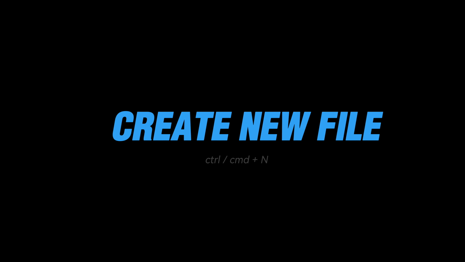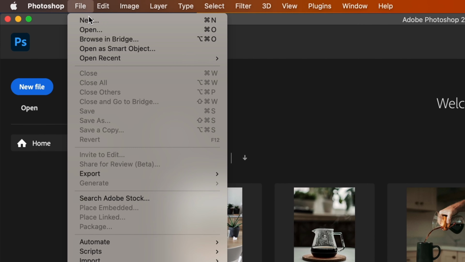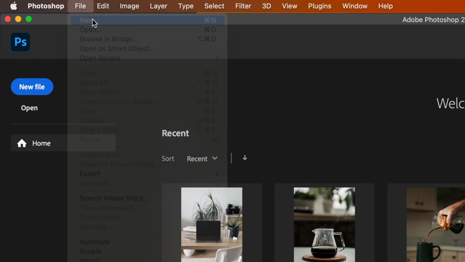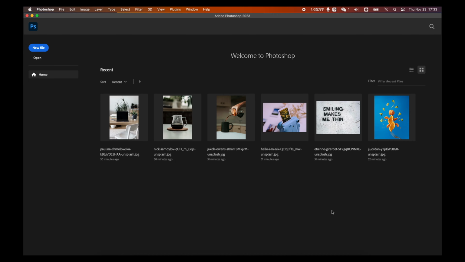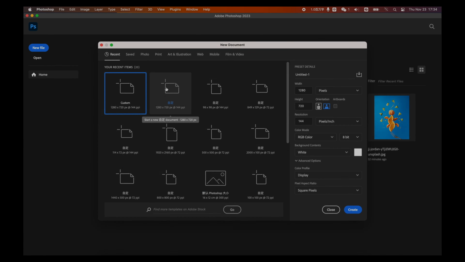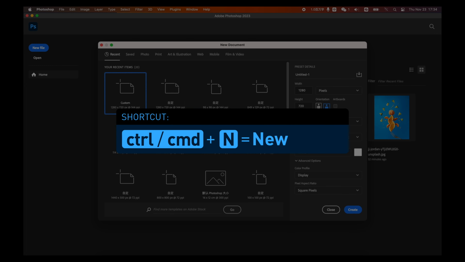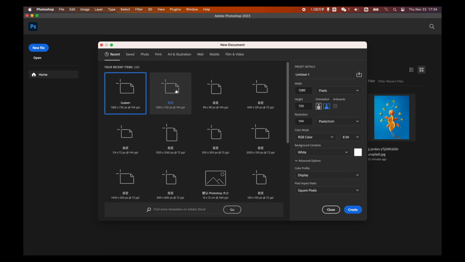Second, to create a new file. Go to top menu, click File and New. Or you can click New on the left side. The shortcut is N. You can try Ctrl N if it's a PC or Command N if it's a Mac.